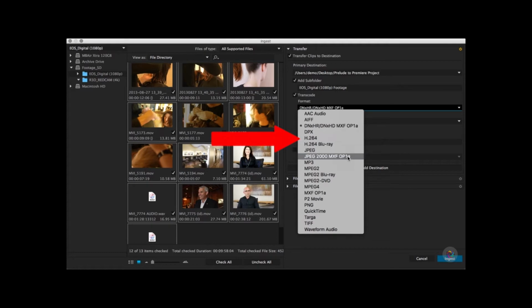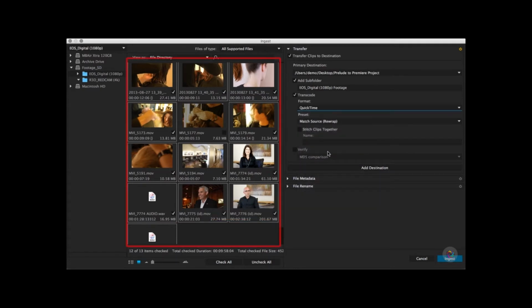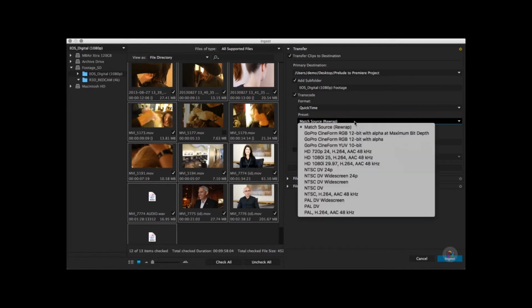Now, for the sake of our project, I'm going to go ahead and choose the QuickTime option. Again, I'm doing this because I want to make a copy of the footage and I want to format it or transcode it into a native file resolution for my computer. That way, when we play the video files back, it'll play a lot smoother. Now, for the preset option, this can get really, really deep into resolutions and frame rates and bit rates. So rather than really making your head explode here, I'm just going to tell you that the safest option when you're using this is the match source rewrap option.